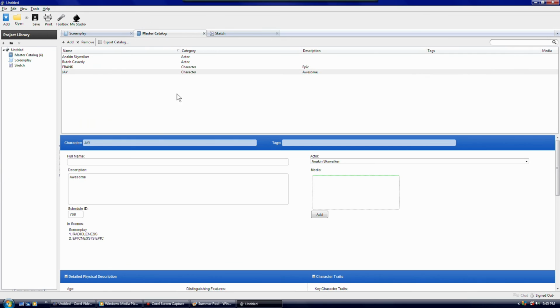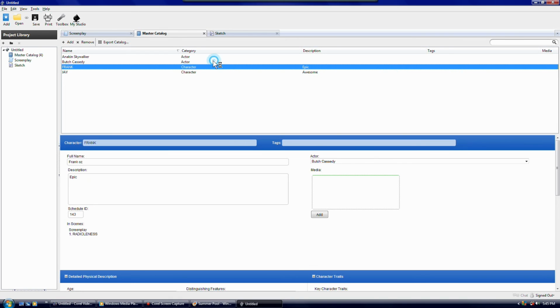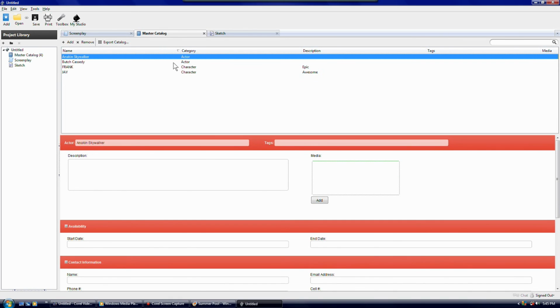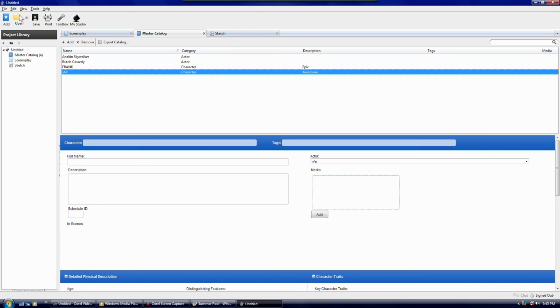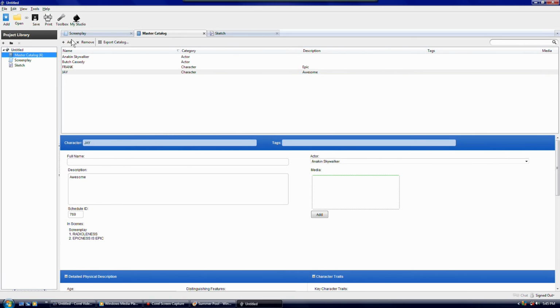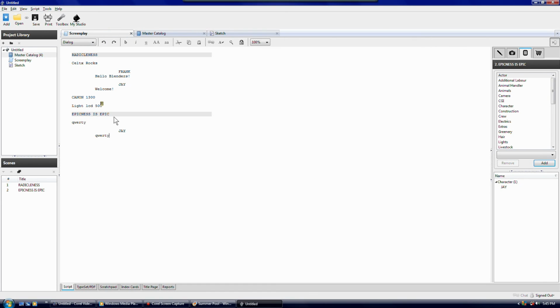And now if we go back to the master catalog, see, it lists him in now, both of those scenes. See, it's very awesome. It does most of the management itself. Very, very awesome. And there's one more thing I'd like to point out about this program.